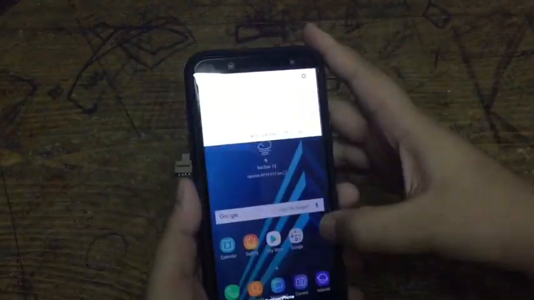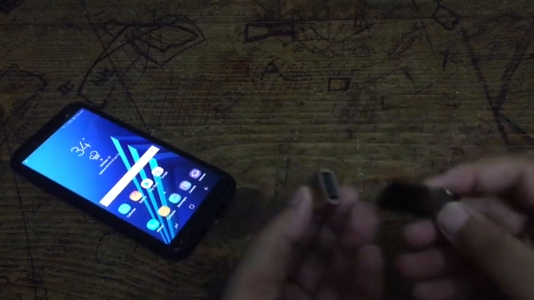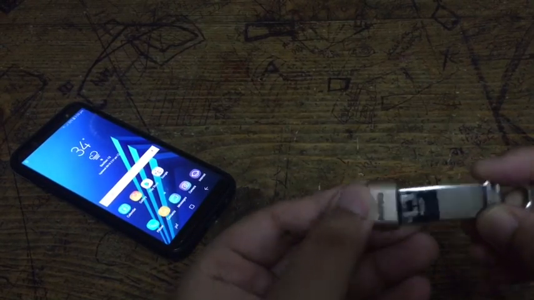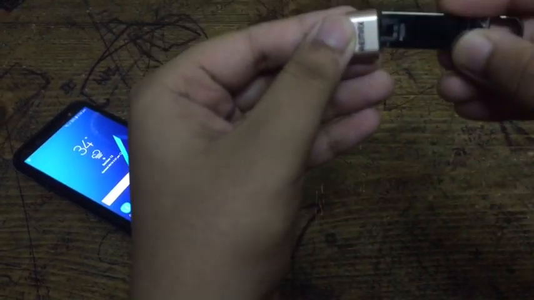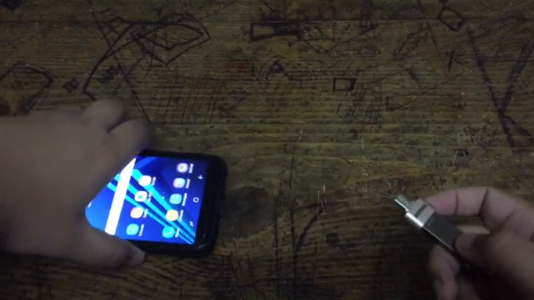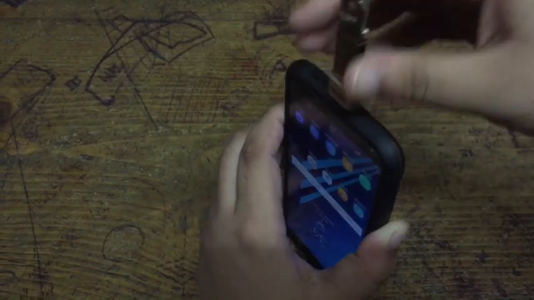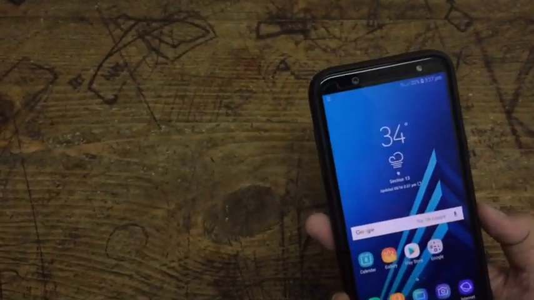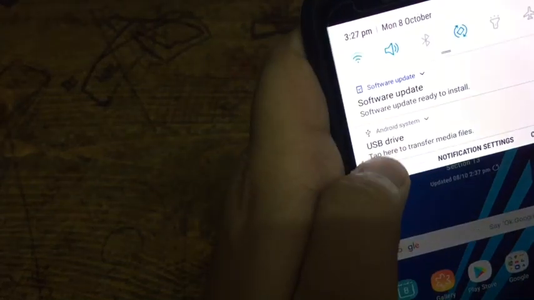So let's firstly clear all, then okay. One, two, three, go. Okay. Yes, found a USB drive. Yes. Now let's check it.